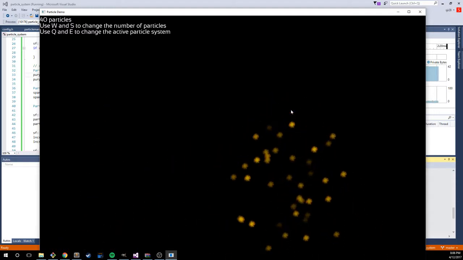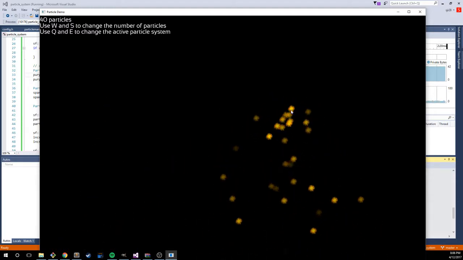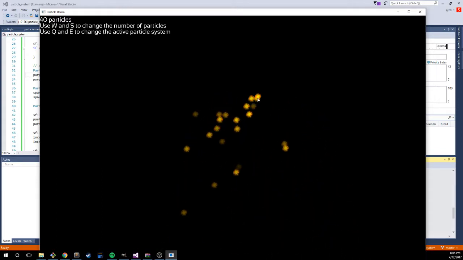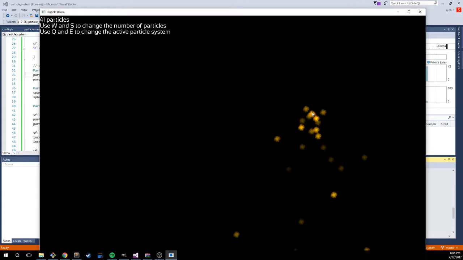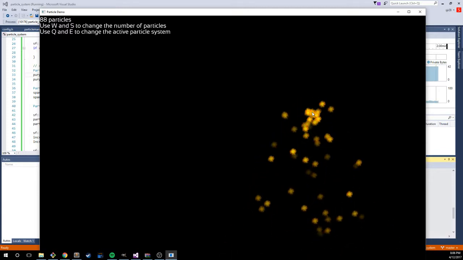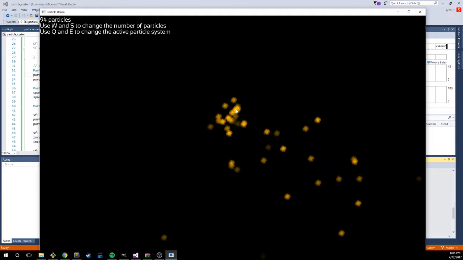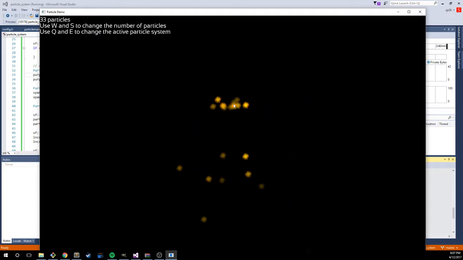Go back and forth, and if I want to, I can use W or S to change the number of particles. So this sparkler only has 40 particles right now. Let's crank it up to like 100 or so. Hey, look at that. And we can crank it back down, all the way back down to 0. And we can crank it back up again.